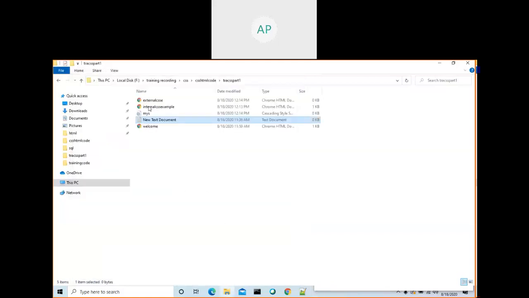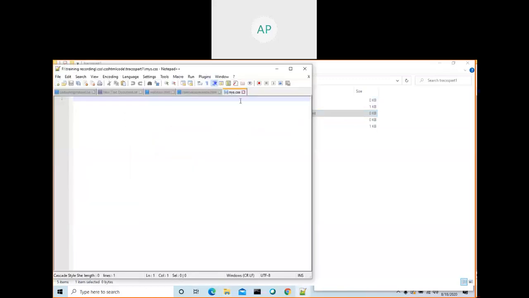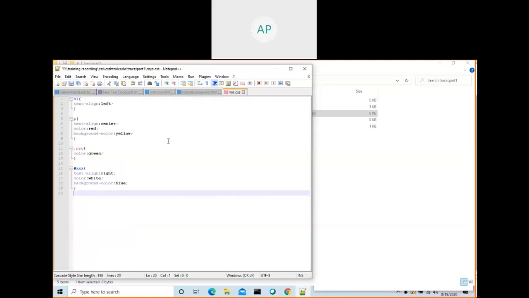So this is an HTML file and this is a CSS file, cascading style sheet, very important. You write all your CSS code here in this one. For example, this is CSS code. Control C, go here, Control V, Control S. So you wrote some CSS here for H1 and paragraph, then this is a class and this is an ID attribute. Now you created one CSS. This one is external CSS.